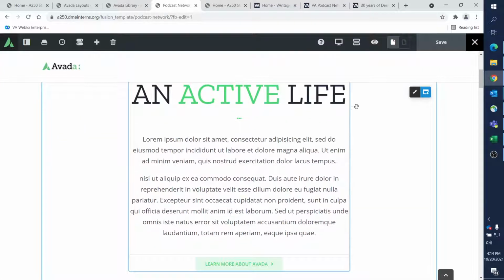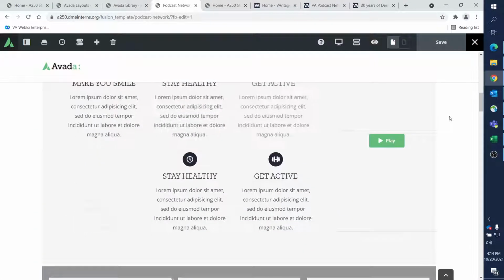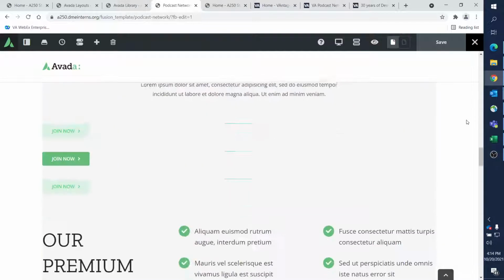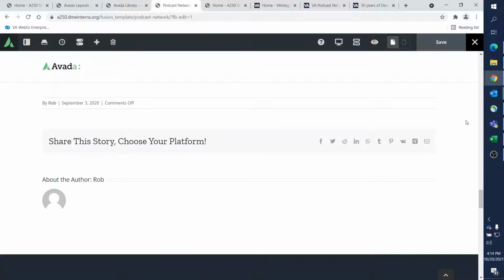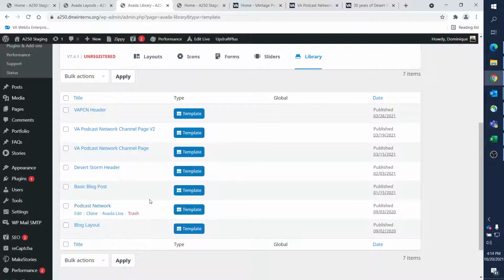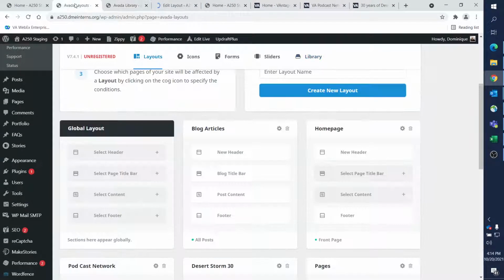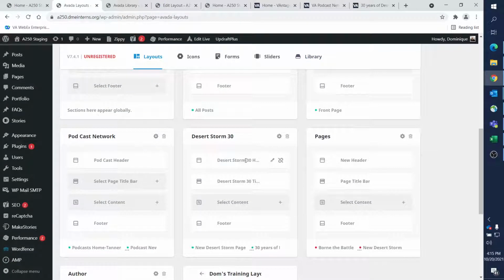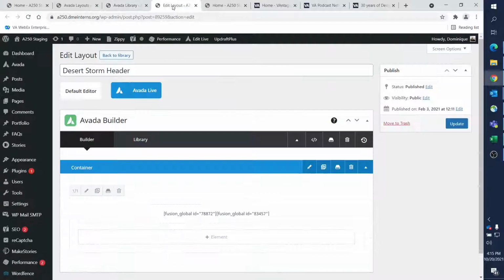So I think what it's showing us here is what it used to look like. This is what the Avada podcast page looked like by default, because it comes with some built-in layouts, and that's what this was. But let's say I wanted to look at this Desert Storm header, and then while that's loading, let's look at Desert Storm 30. Yeah, Desert Storm 30 header. It's right there. So if you really wanted to, we could take a look in Avada Live.